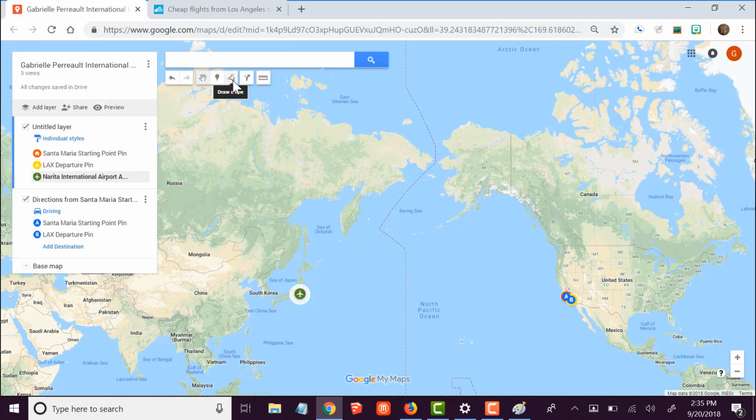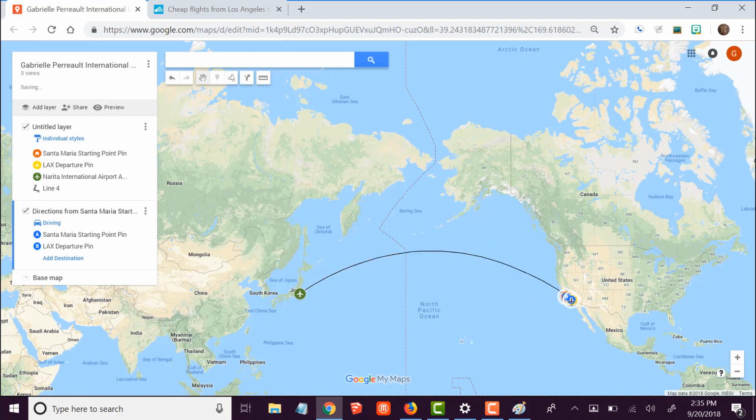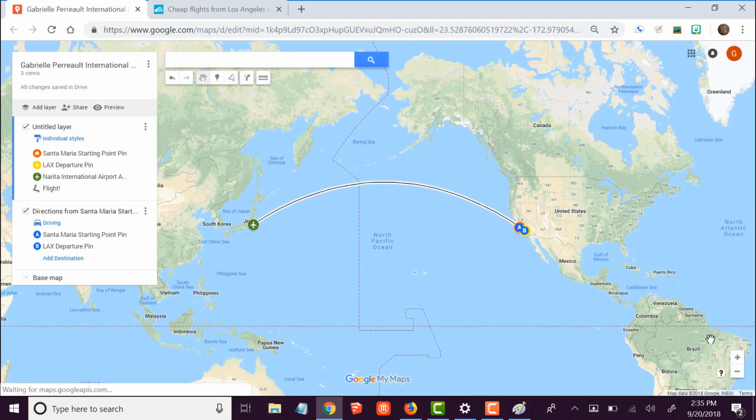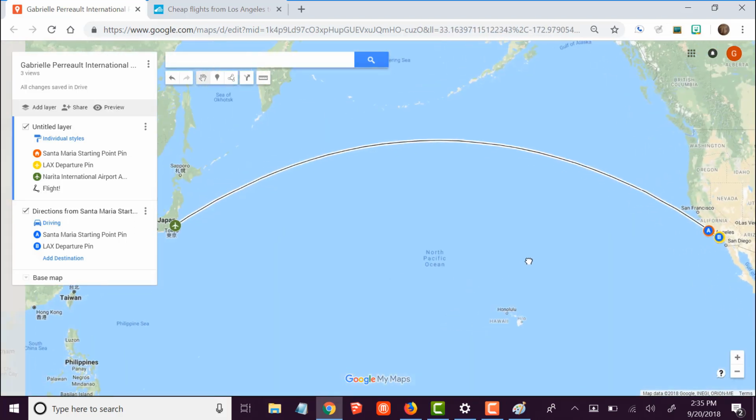Gonna click the Draw a Line tool, add line or shape. Click from your airport there all the way to the airport here. Do your best. You've got to double click at the end for it to count as that line. You get to label the line flight. Now you have your flight pattern and it looks so beautiful.